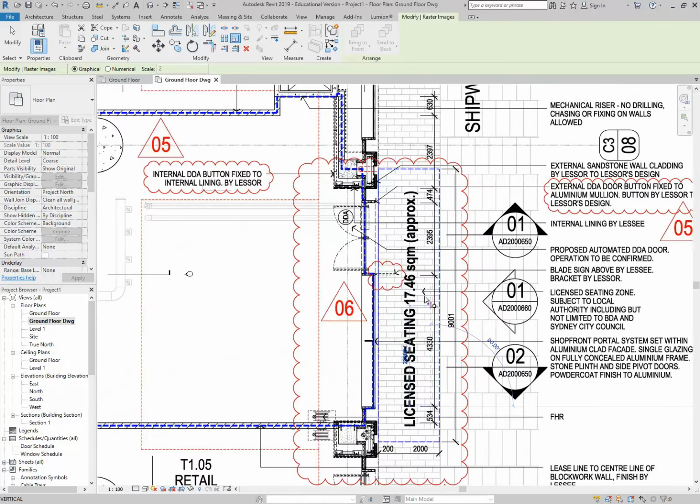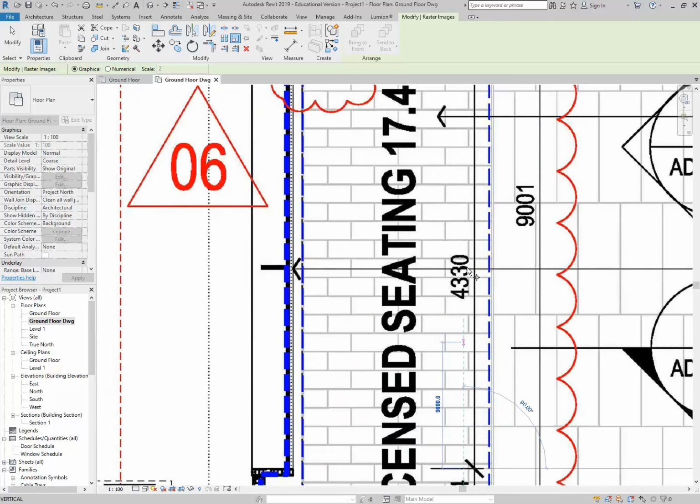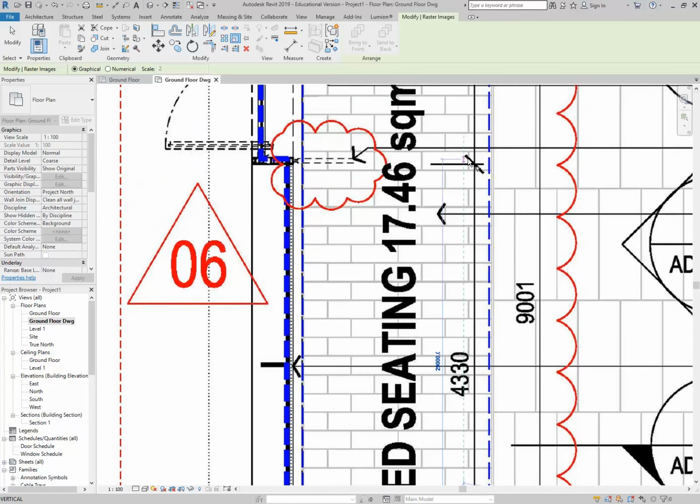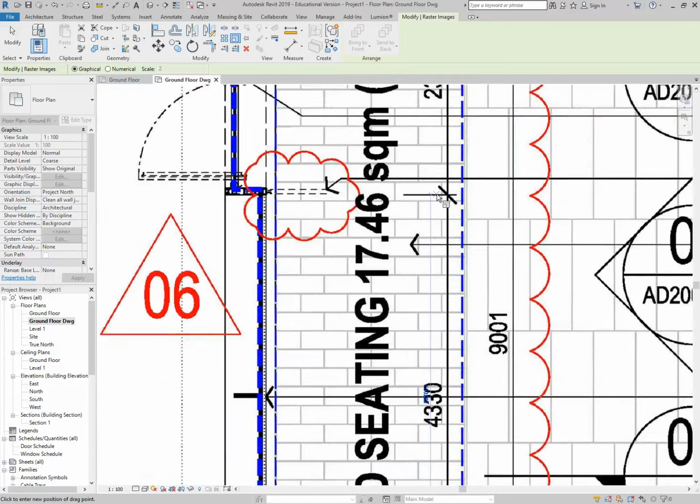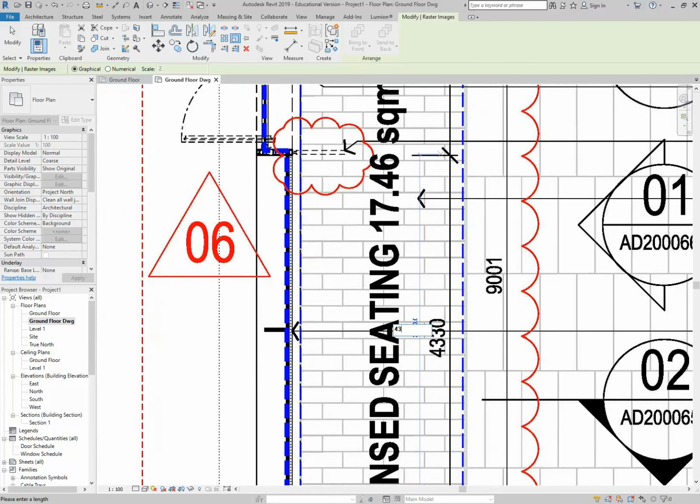accurate. So I've chosen one end of my dimension, and now I'm going to go and find the other end of that dimension. And again, trying to zoom in and get as accurate as possible, right on the centre of that line, and then type in 4330.